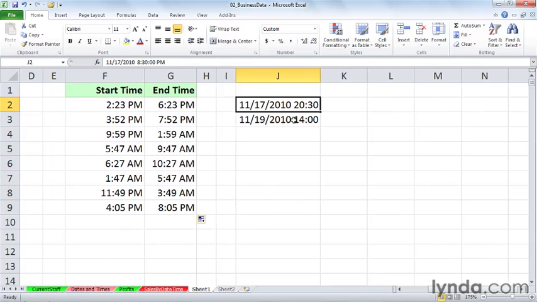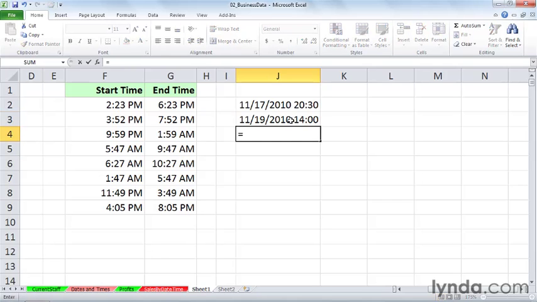This system went down at 8:30 p.m. on November 17th. It was back in business at 2 p.m. on November 19th, a few days later. How much time has elapsed? Let's subtract the two. Equal a later time minus an earlier time. Well, we get an answer here, but can we be sure? Is that 1.7 days? And don't we really want to see this in terms of hours? What can we do here?